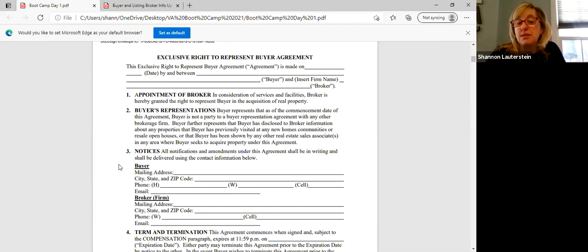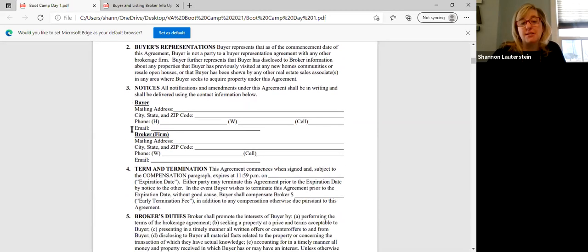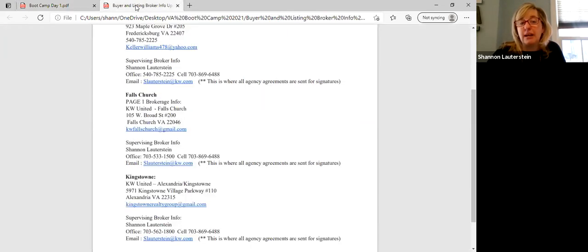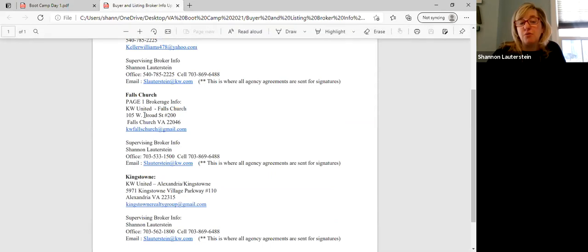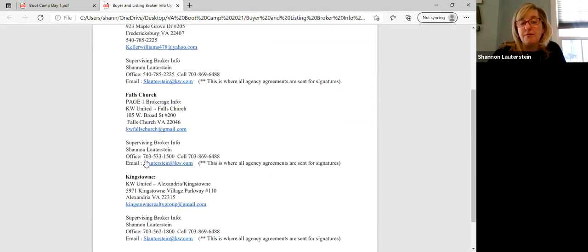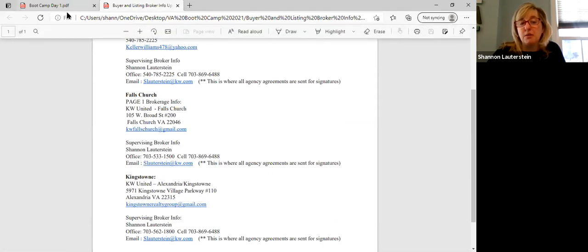The next section talks about notices, and that everything should be in writing. Everything in real estate to be binding has to be in writing and signed by all parties. And so this next section is just the email addresses, mailing addresses, and phone numbers for the client and for the brokerage. Now, this broker firm section, this is where you go back and reference this document right here, and you're looking for the address and the email address and the office phone number, okay, to put on page 1.